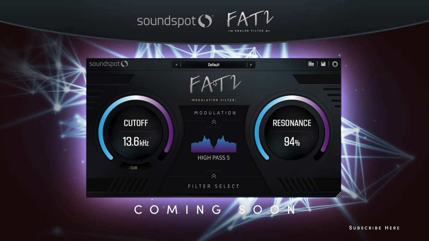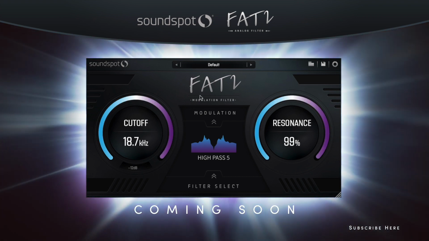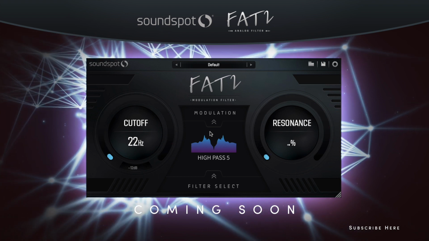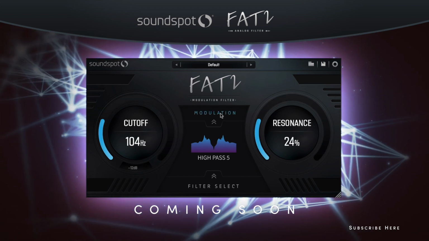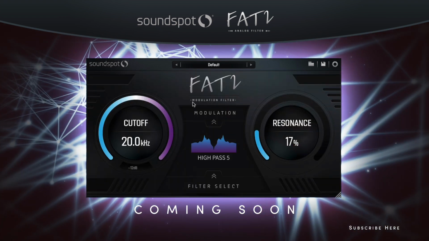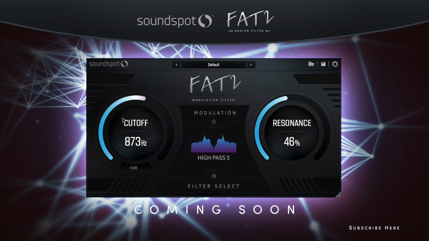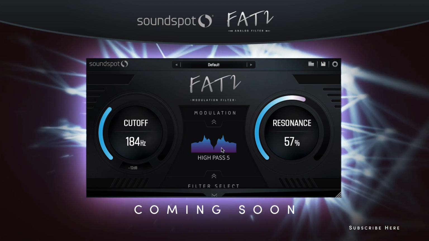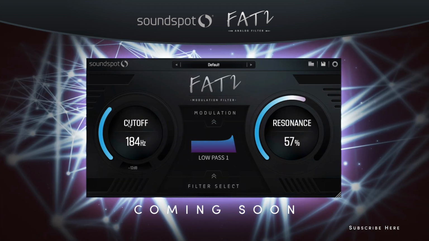And here is how to get started with FAT2. The default preset will load the modulation that's happening on the cutoff and the resonance, and we can turn this off simply by heading into the modulation tab and switching off the on and off switches. Now we have independent control of each, and we can set these to where we would like and use this as a normal filter with the standard filter type such as low pass 1.